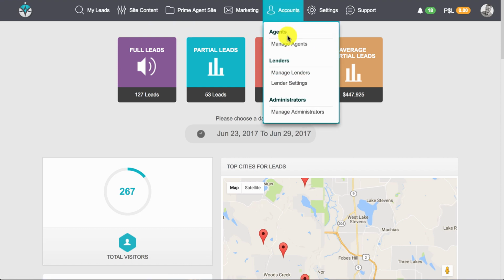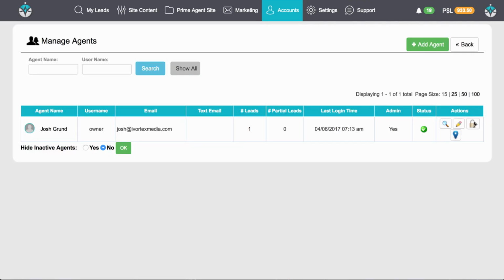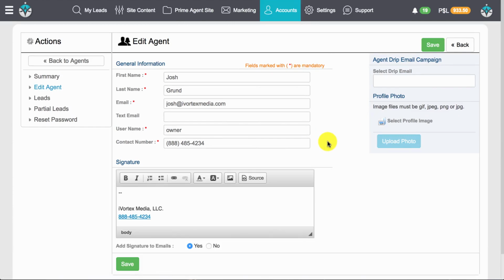Your account is set up with all the correct contact information that you provide. To edit your contact information or update your email signature, you can hover over the Accounts tab and choose Manage Agents. On the right side across from your name, you will see a yellow pencil icon. Selecting this will take you to where you can edit your agent information, including your email signature.